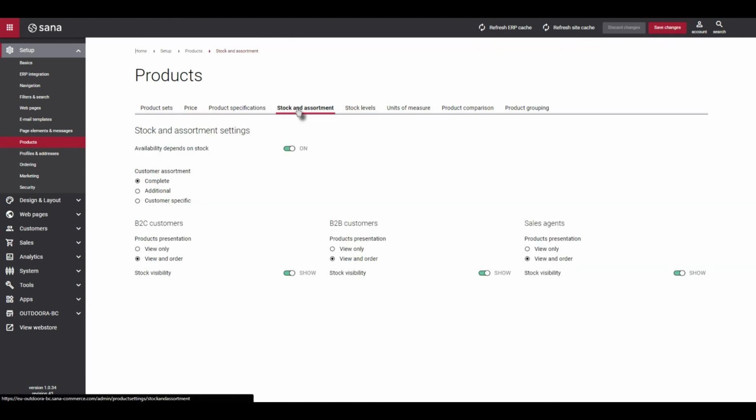If we click Stock and Assortment, you'll see we have the option here as to how we want to present our products to our sales agents. Do we want them just to see the products, or do we want them to have the ability to order on behalf of their customers also? We can also choose here whether or not we want to show the stock availability.